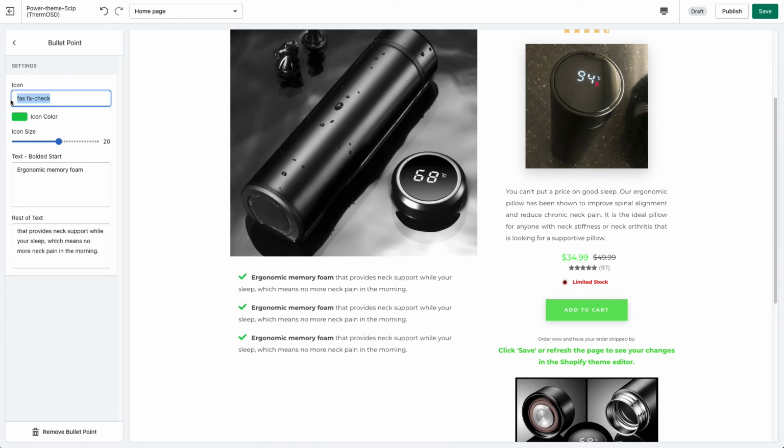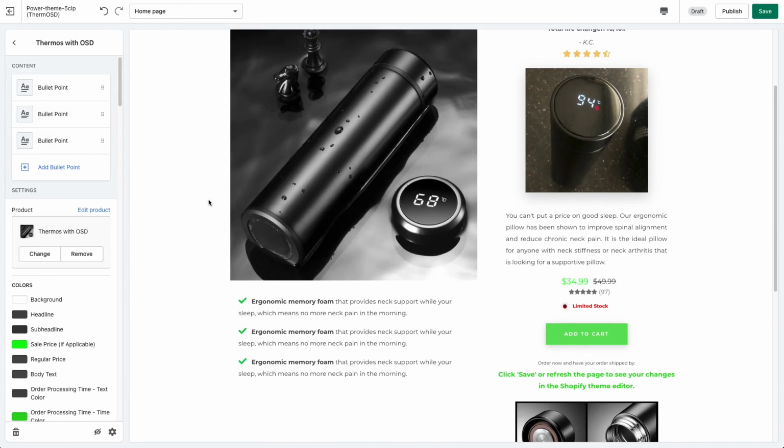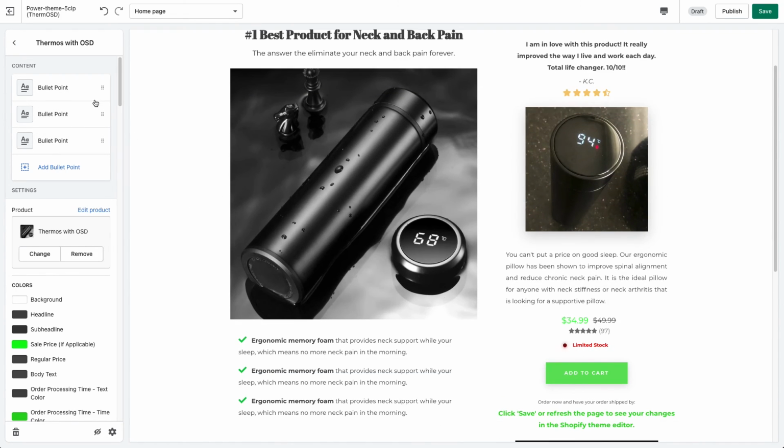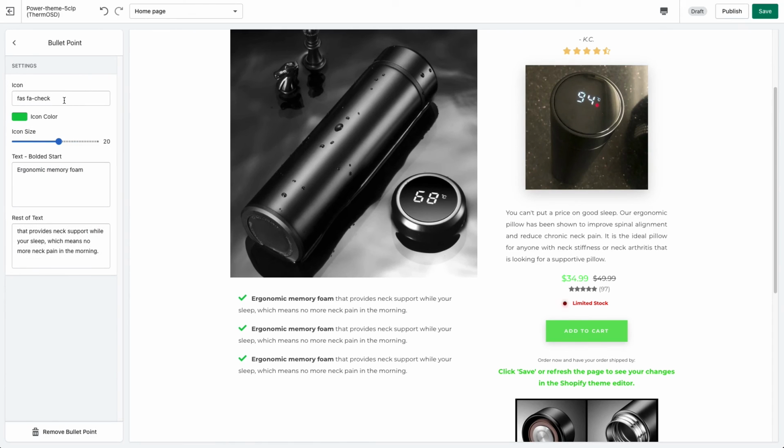Actually, it's probably one thing we didn't talk about here was the bullet points. So let's briefly talk about those before we end this video. So the bullet points are block sections, and you can add as many as you'd like here. And as you can see, once you click in, you can actually modify the bullet points here.